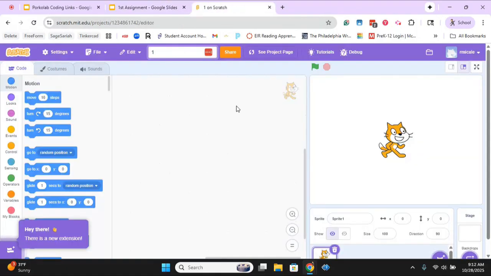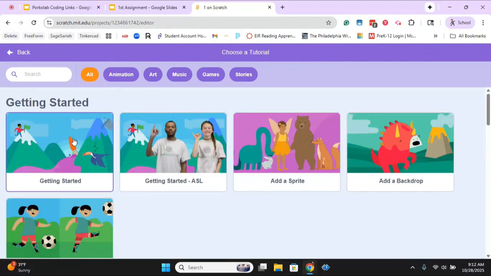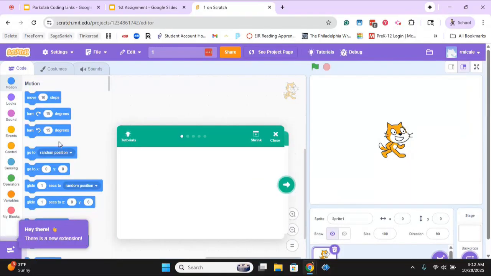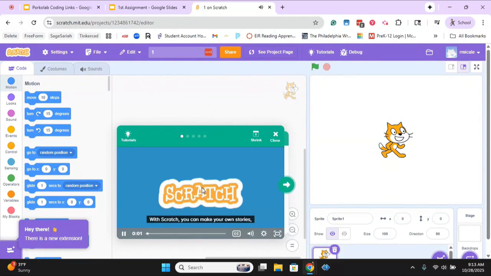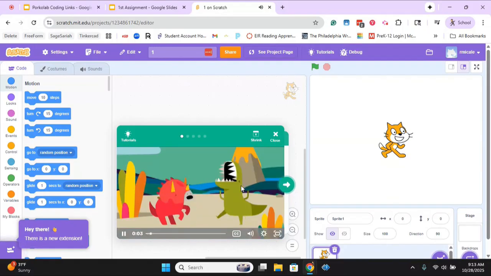So here, to go to the tutorials, I click on Tutorials, and here's my Getting Started tutorial, my Add Sprite tutorial, and my Add Backdrop tutorial. I want to do the Getting Started tutorial first, so I click on that. And there's a little video that I can watch that I'm going to skip through, but you can play it. Make sure your volume's on when you do watch it.